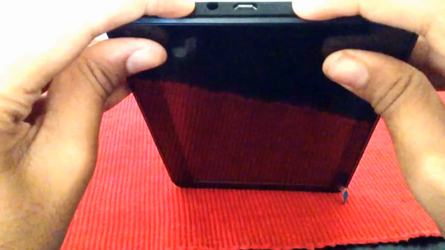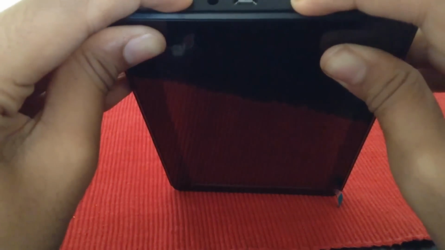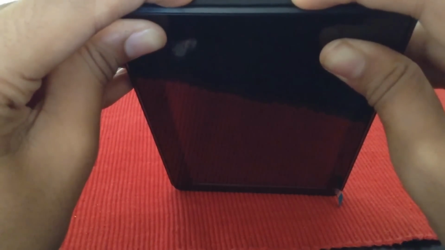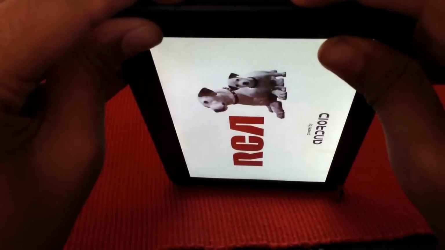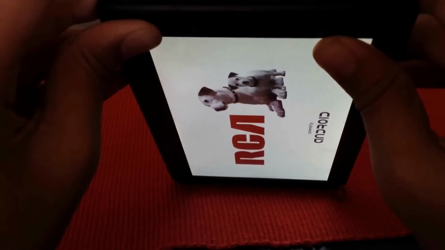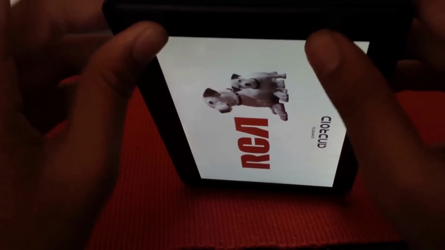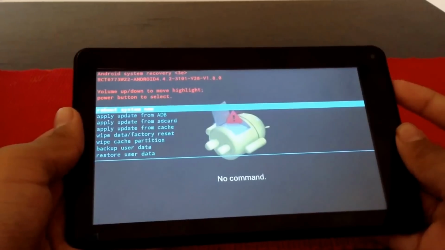Okay, so once we get the screen, we're going to hold this for 2 seconds. 1, 2. Now we get this screen, which says no command over here.